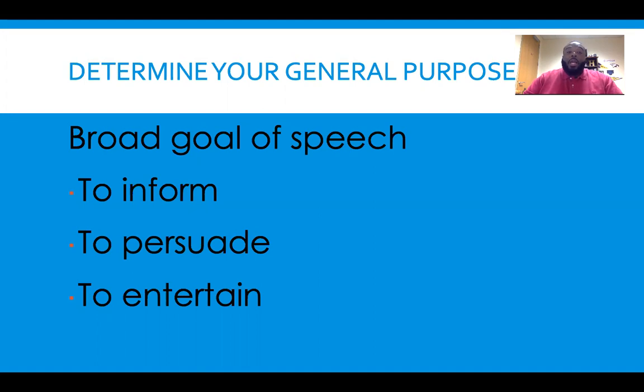actually. In a presentation whose general purpose is to persuade, you are trying to change and or reinforce attitudes, beliefs, values, sometimes even behaviors that stem from those attitudes, beliefs, and values.